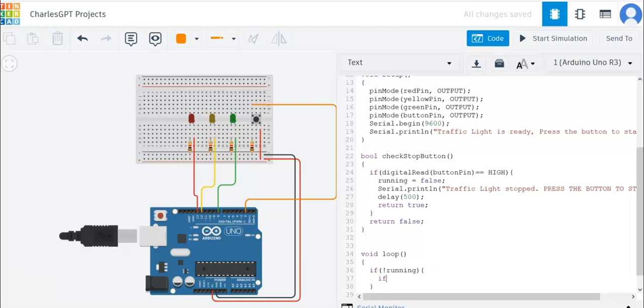Then inside the not running, if the digital read button pin, make sure you name it the same thing you name your variables or you have an error. Button pin is equals high. Okay, if the button pin is clicked, is equals high, then you will do this.